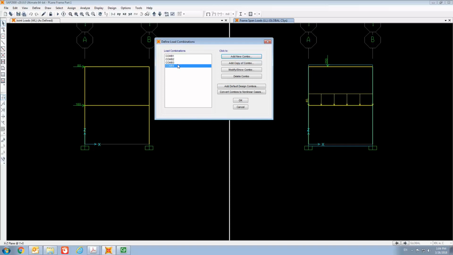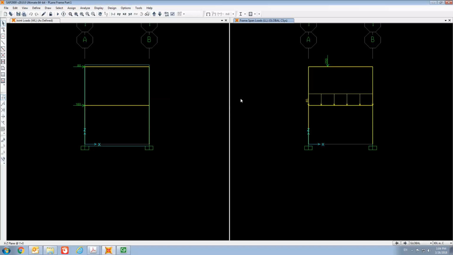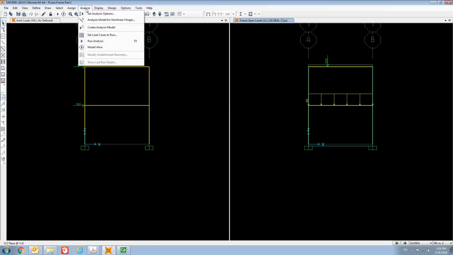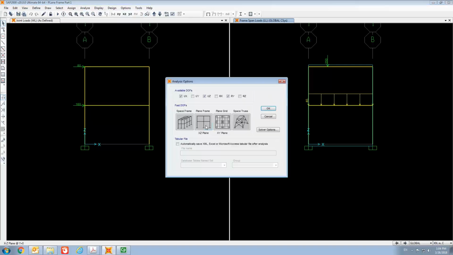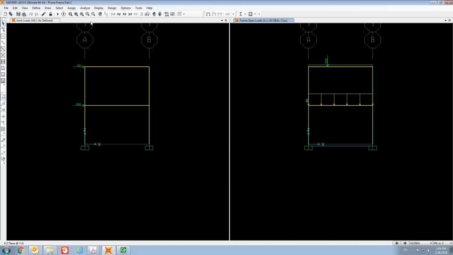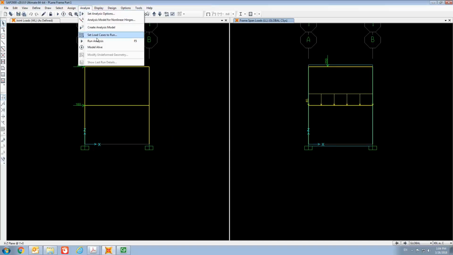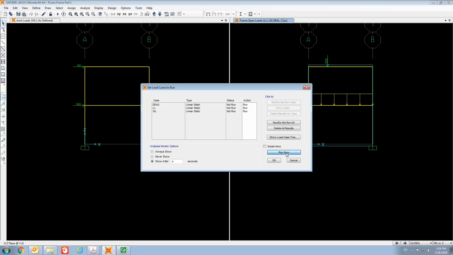Right, so you've got 4 combinations. Now the frame section, everything is defined, right? The material, the rebar, the concrete section, the load combination, basically all done. So I'm going to analyze it again. This is the XZ plane, and then I'm going to run it again.